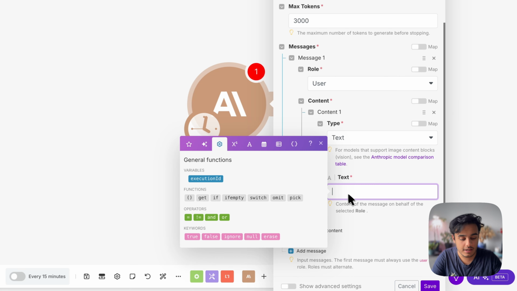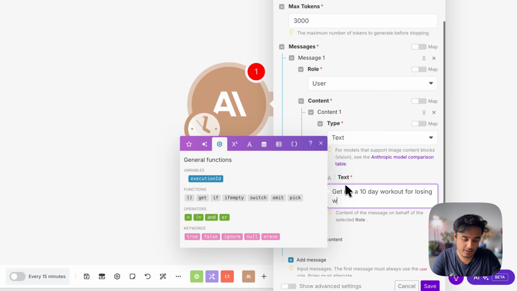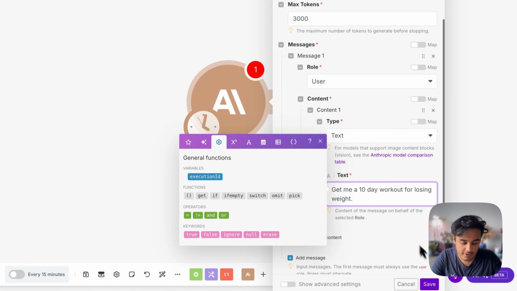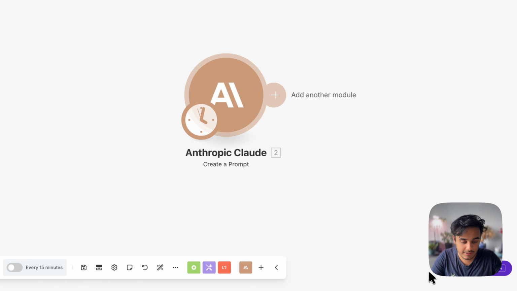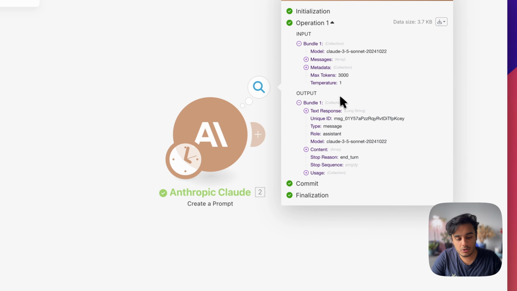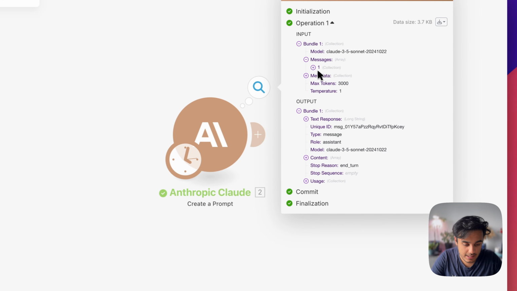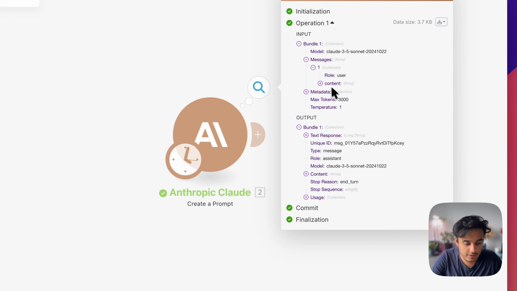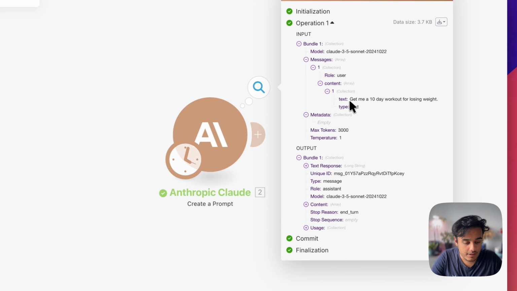for super simplicity. And then let's give it an example prompt of like, get me a 10-day workout for losing weight, for example. This is just like how you'd add a prompt into Claude. If I click save and then run this module. Awesome. So now the model has run, and I'm just going to show you exactly what this looks like. So we put in the content over here. Get me a 10-day workout for losing weight. That's the prompt we put in. Of course, you'd want a much better prompt than that. I'm just giving you an example.